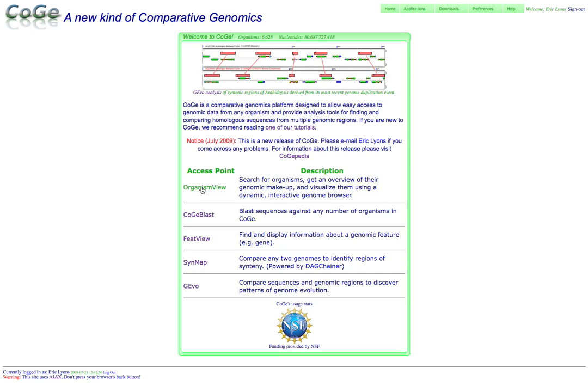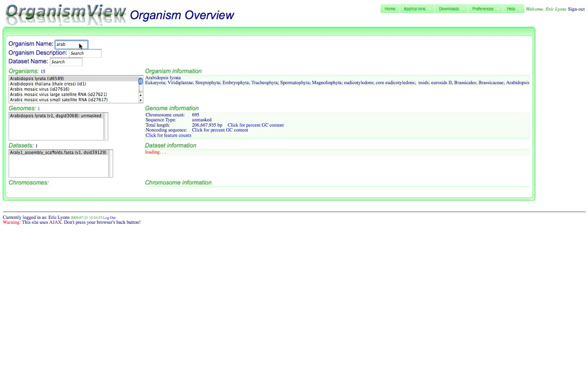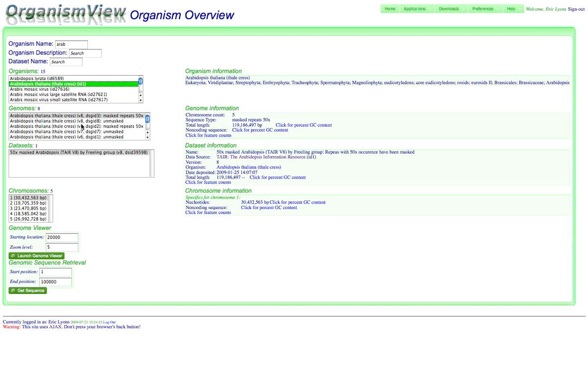For this example, we're going to begin with Organism View, and we're going to use it to find some genome of interest, and then go ahead and extract some DNA sequence from its genome. So let's say we're interested in one of the Arabidopsis genomes. We can type in the name box Arab for Arabidopsis, and we can see that we have a couple of Arabidopsis organisms, Lyrata and Thaliana. So we'll go ahead and select Thaliana.